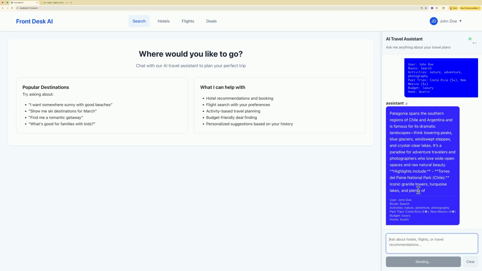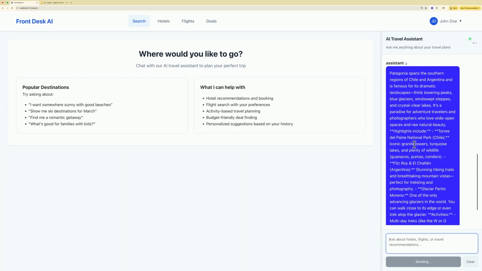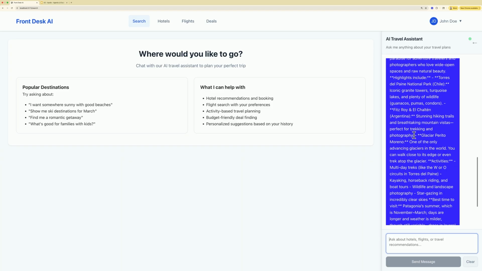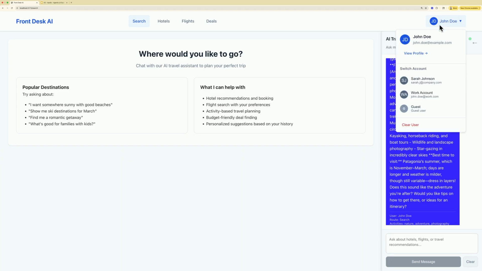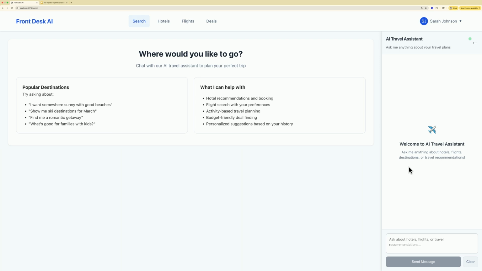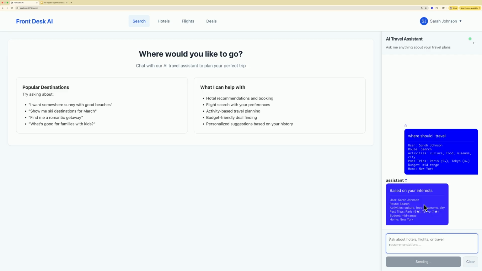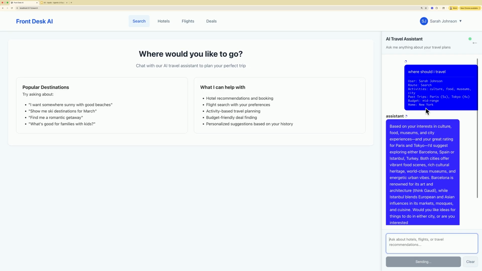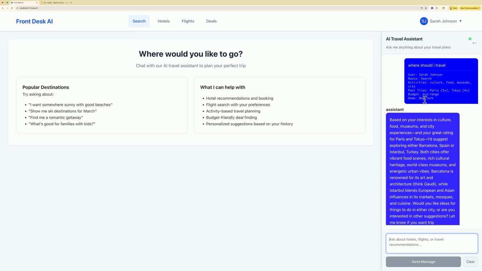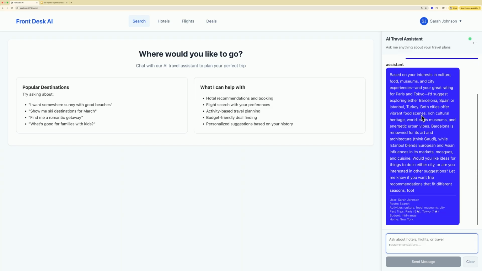And again, I'm just showing that we have a chat with memory that has some intelligence to it about travel. I'm going to switch over to Sarah Johnson, and I'm going to say, where should I travel? And again, we know some details about Sarah. She likes mid-range travel. She's in New York and has taken these trips. And we get totally different recommendations.